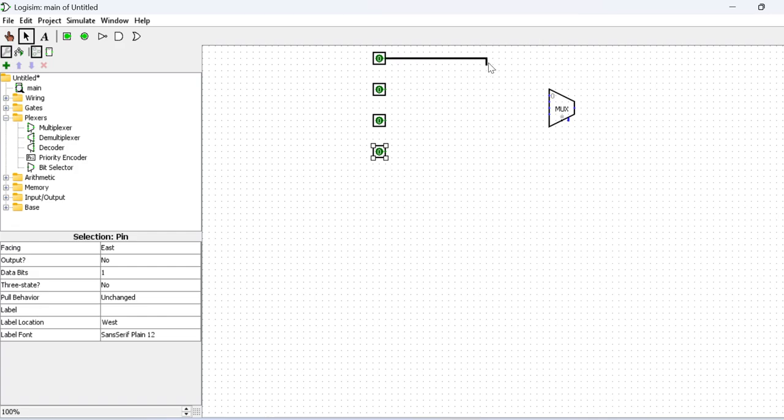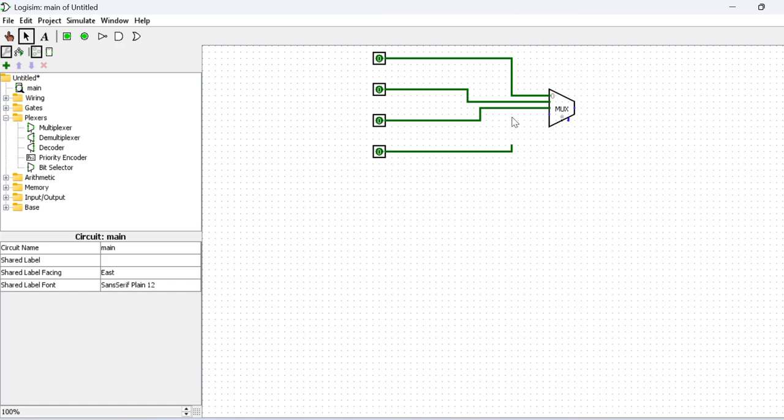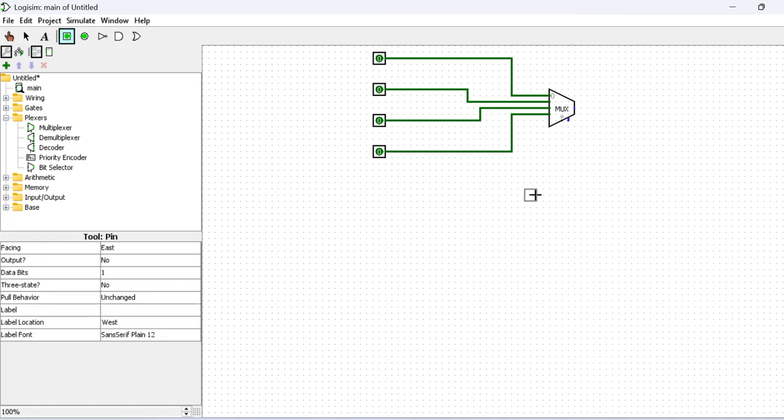Then you continue by connecting the pins to the multiplexer. So the first one is done, then the second one also done, the third one done, finally the fourth one also done. Now we take another pin which will act as our selector.